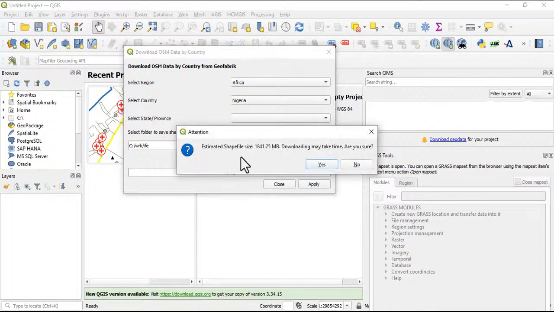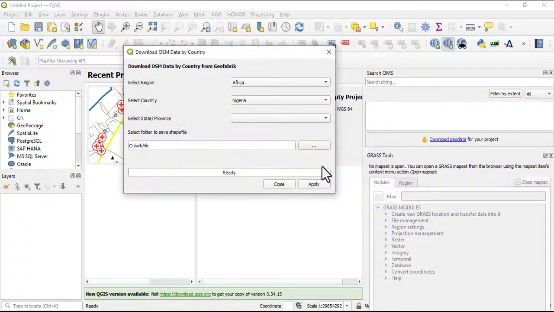So it's telling me estimated shapefile size is 1841.25 MB. Downloading may take some time. You accept, you click on yes. Now it's going to prepare this data. I'm going to start download from here to here.